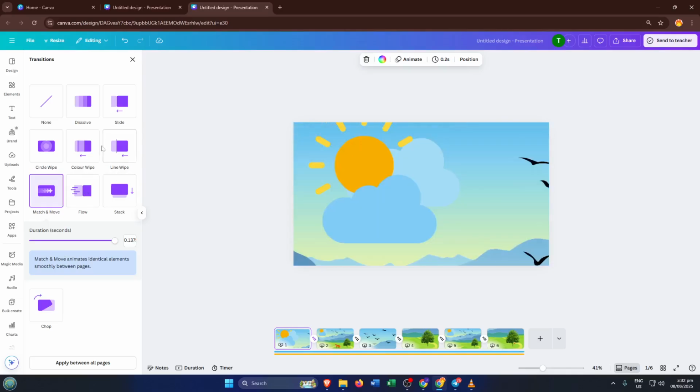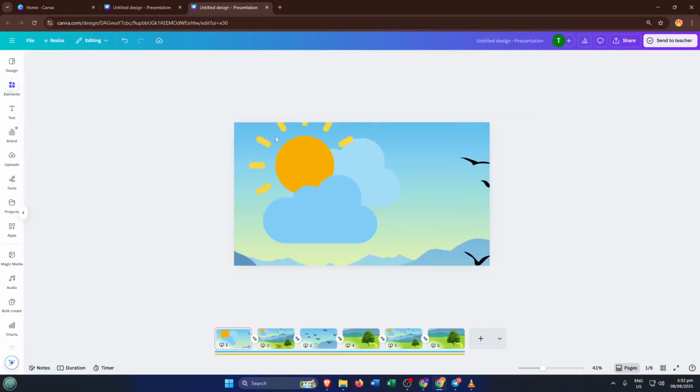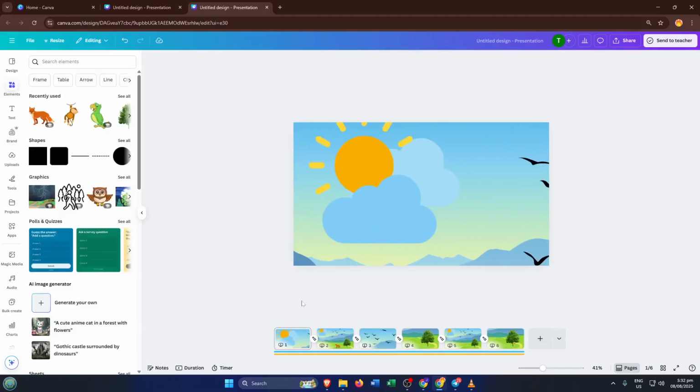Adding animations or effects to your images is also super simple. Click the image and apply effects from the top menu. This really helps your video feel dynamic rather than just a static slideshow. It's like giving your images a bit of personality.